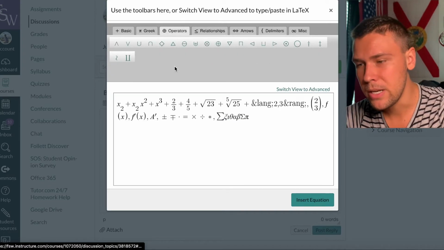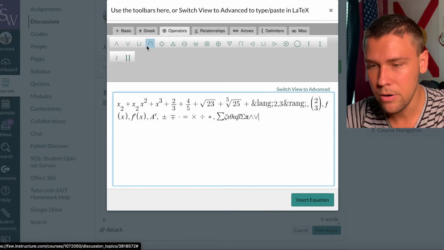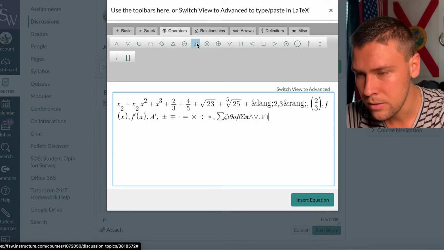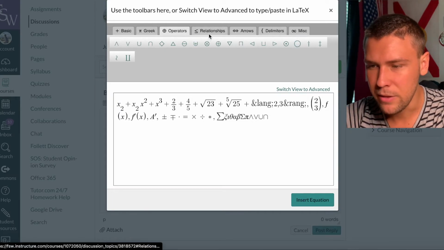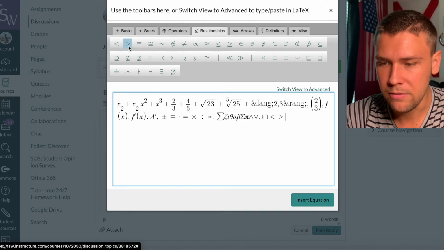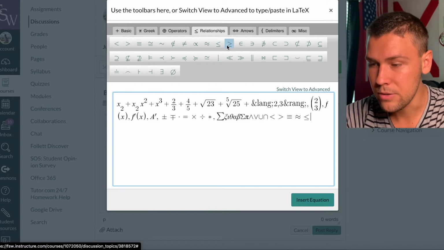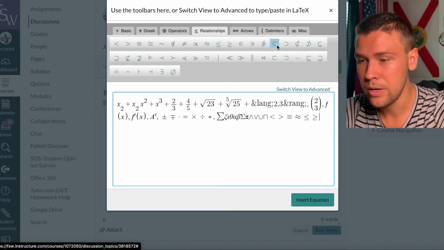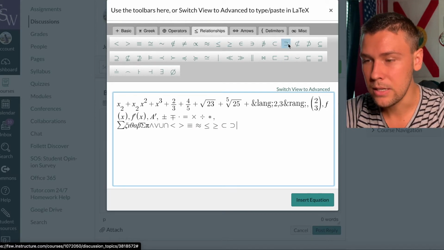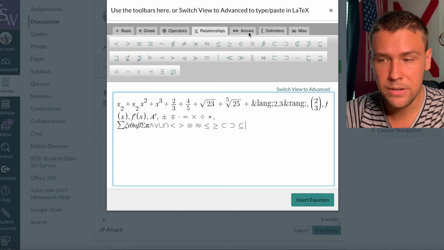Operators, you probably won't use many of these unless you're doing set theory or logic. This is your and, your or, your union, your intersection. And that's about it for that one. Relationships, these are your greater thans, your less than, so you might find yourself using that. Congruent to, about equal to, here's your less than or equal to, greater than or equal to. This is your subgroup, right? Here's all that stuff, and if you ever need it, it's there.